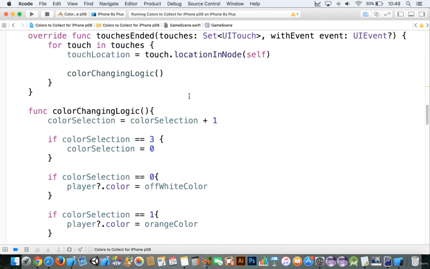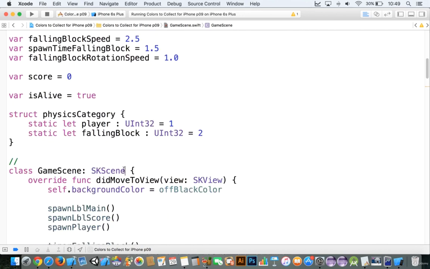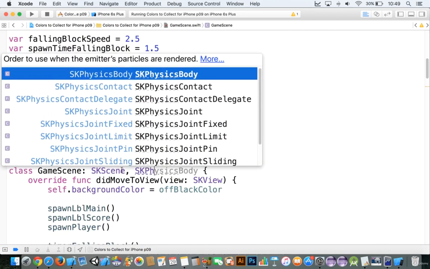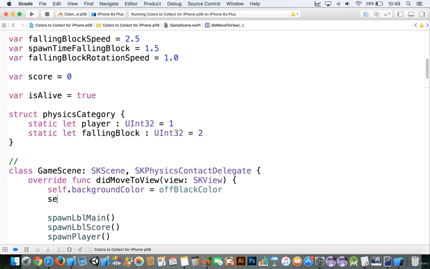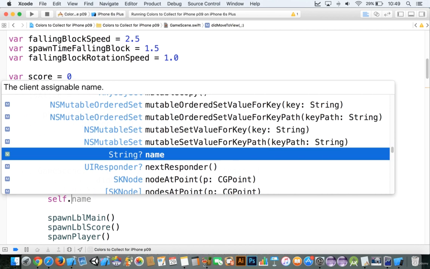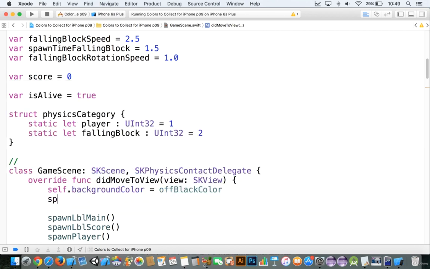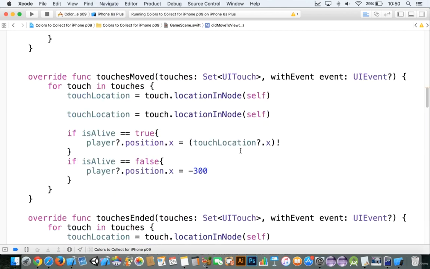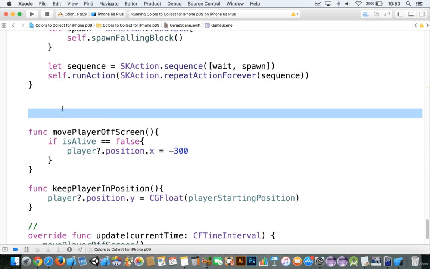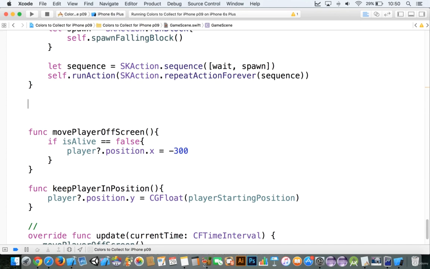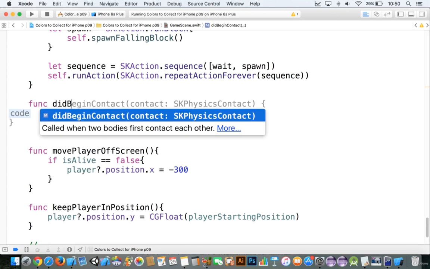In order to do this, let's move up all the way to the top, and by our SK scene, we're going to say that this is SK physics contact delegate. And then in the did move to view, we're going to go to self dot, or just physics world actually, dot contact delegate is equal to self. That's going to allow us to add in physical connections. So let's move back down below, above these update functions here, and we're going to add in a function, and we'll call this did begin contact.